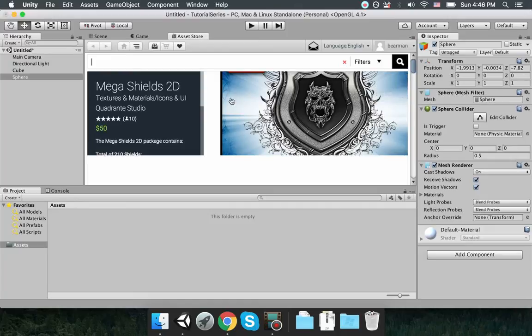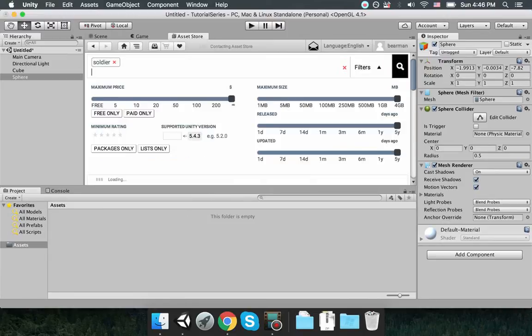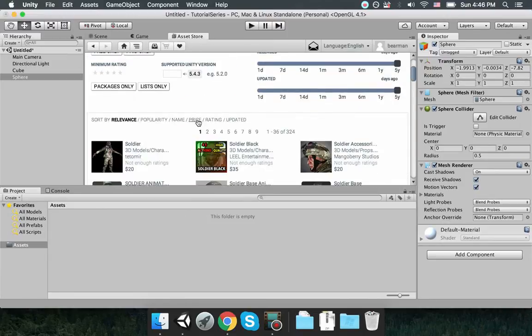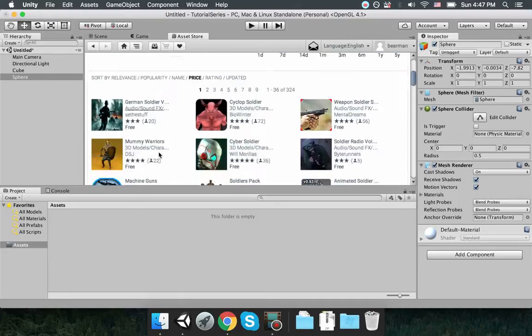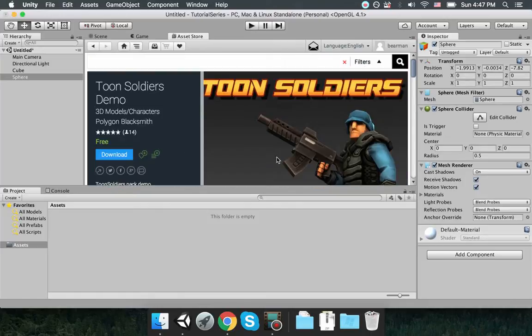Okay, I'm going to find it here. Soldier. Price. When you click the price, it's going to set it up in a way so that free and lower priced items will appear first, and then it's going to go to higher priced items. So Toon Soldiers, that's what I'm going to use.